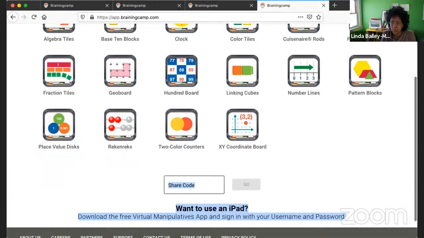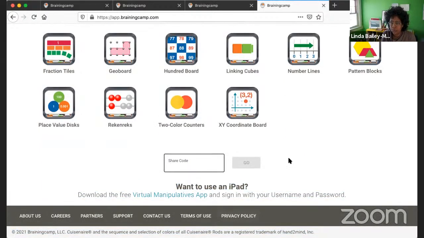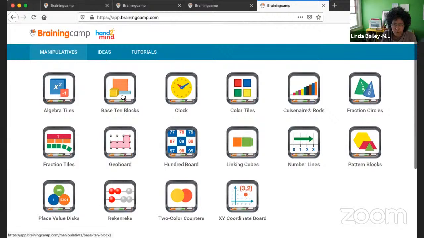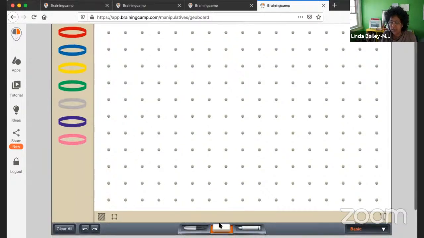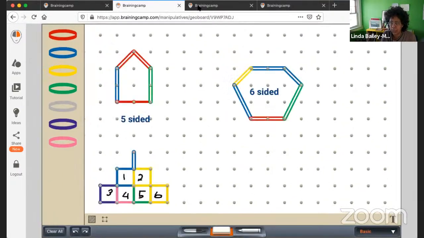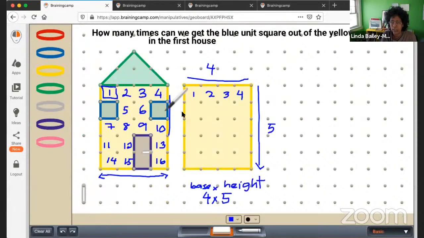So I'm going to go now to create a new question. And what I'm going to ask the students to do is create a different shape. So I'm going to go back to this shape that we were on here. So this shape is 20. It has 20 units squared, or what we call 20 square units. This is the language that we use.